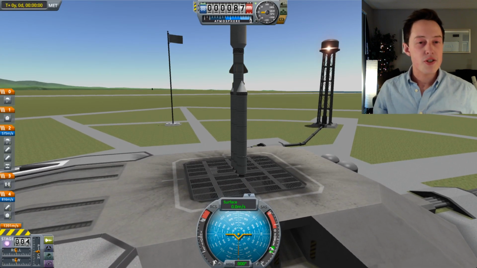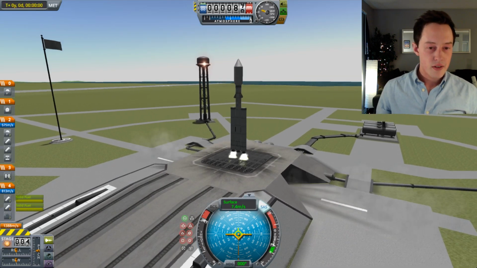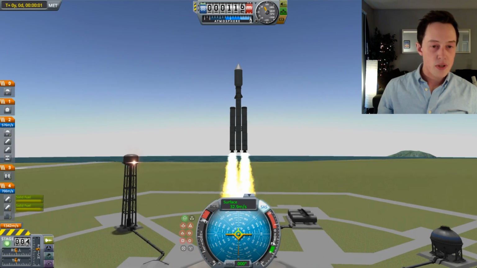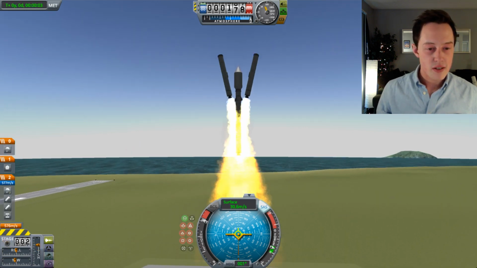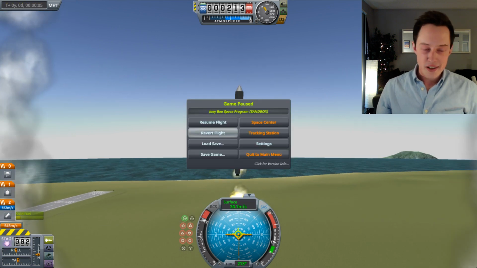Here we go. This should be too much thrust, if I am correct. Oh, and the center doesn't light. All right, we really need to check staging here. Revert to VAB again.